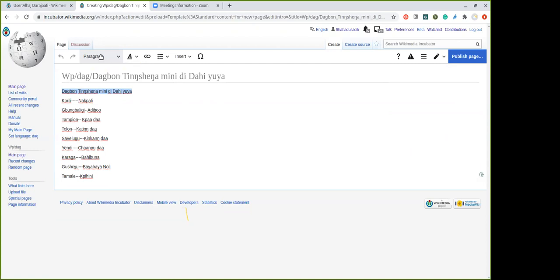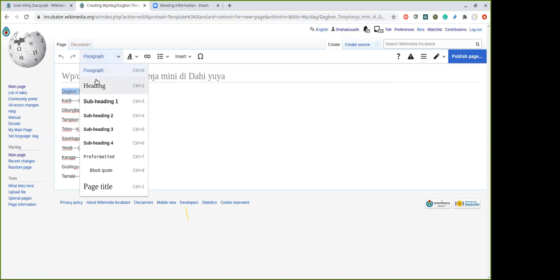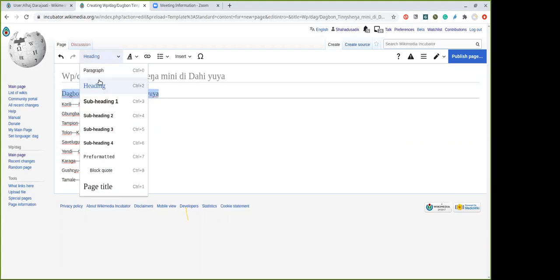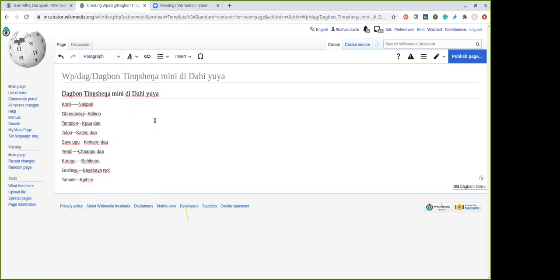Paragraph. Because if you bring your heading, I can highlight it and change it to paragraph, but if you highlight it, I can click it and make it a heading.